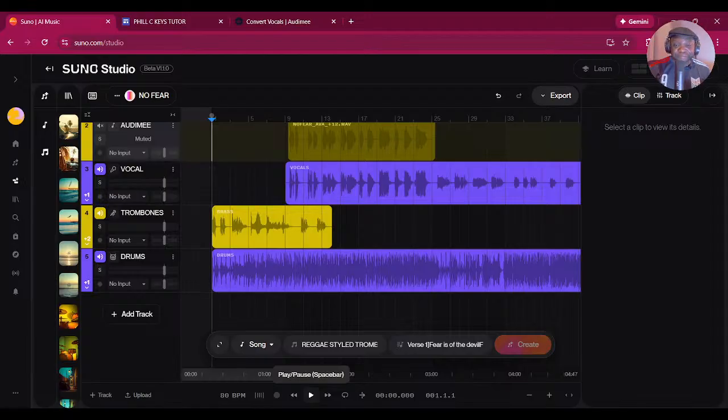So for those of you with great ears and timing impeccability, you can hear it's a little bit off. But that's kind of like a live feel, right? A little bit off. The trombones are just a little bit late, just a bit.